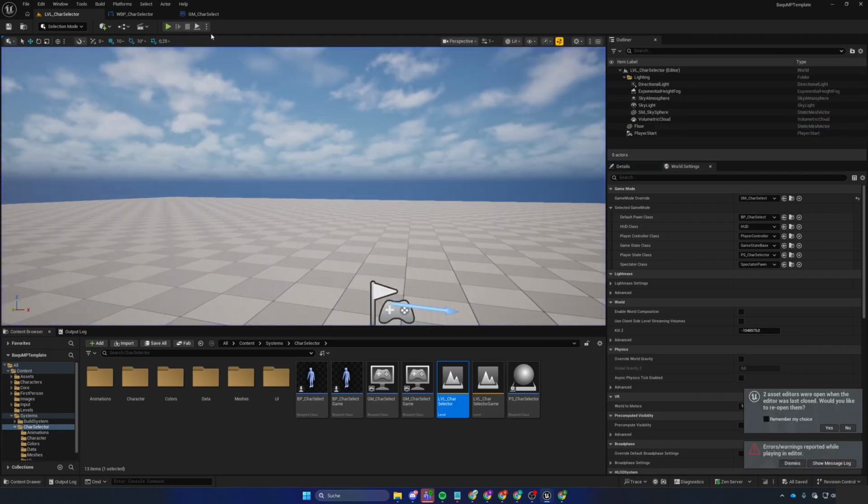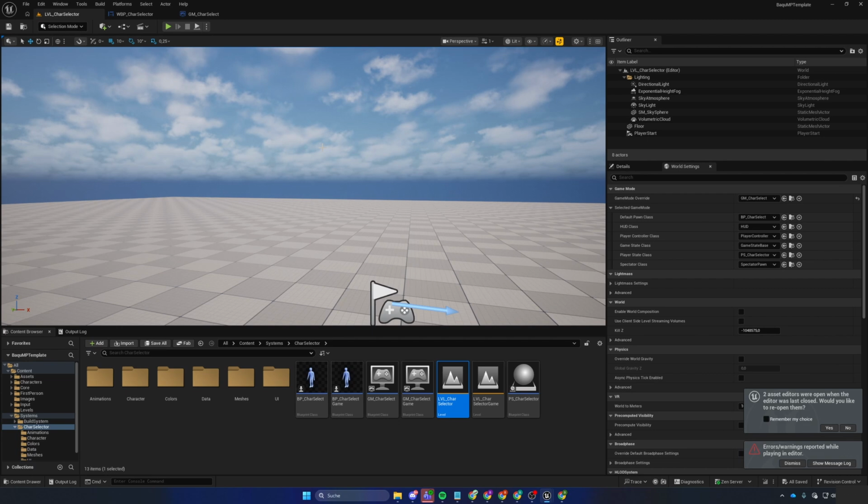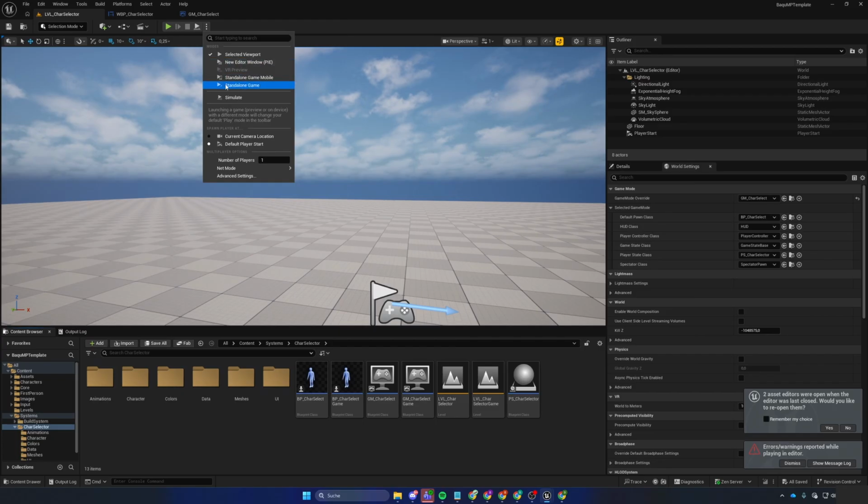One important note, that will only work in the standalone version or your build version. It does not work in the editor instance, because that has to do something with how the PIE instances are managed in comparison to the standalone game. But just make sure that when you're testing that, you always choose the standalone game.